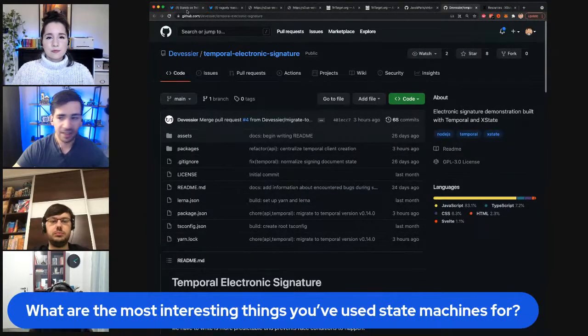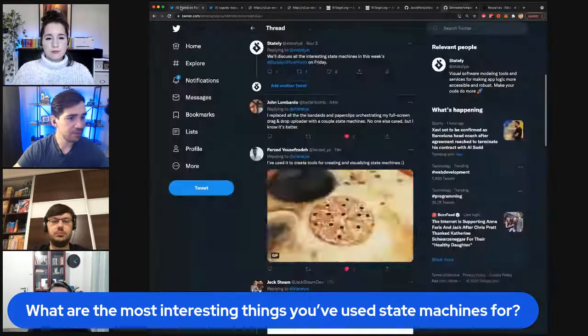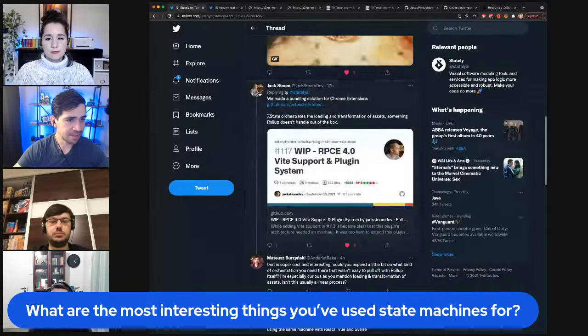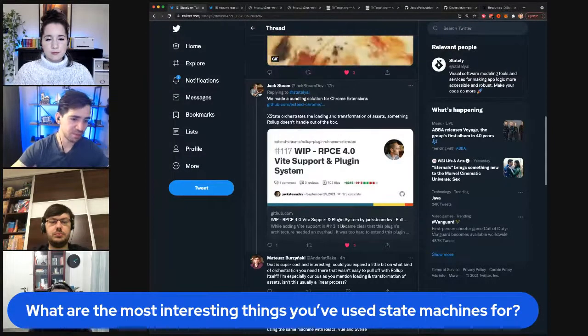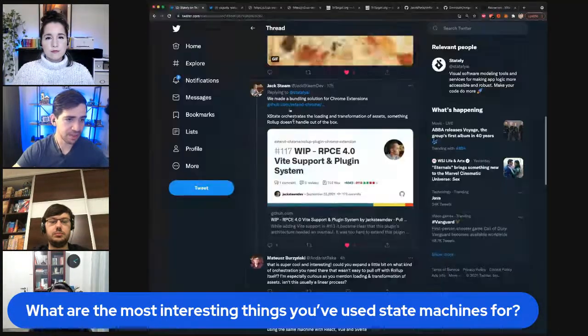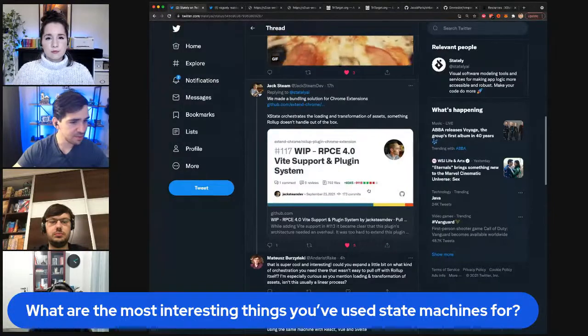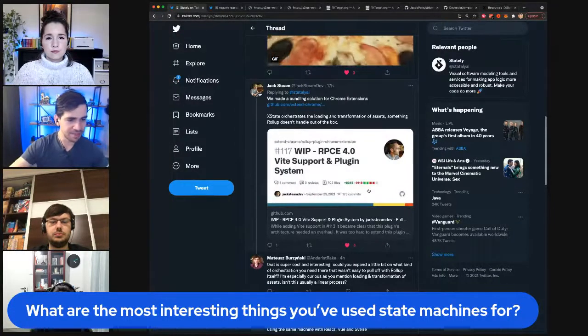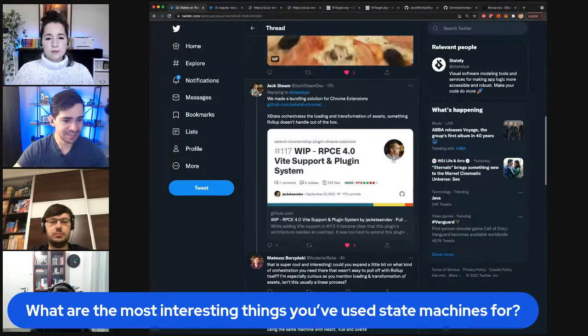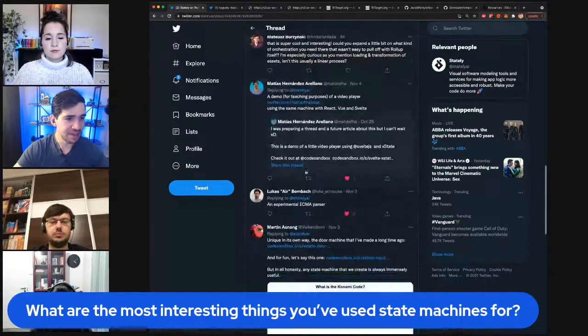Definitely check it out. There were quite a few more too. Jack's team made a bundling solution in which they're using XState with Rollup to orchestrate, like it says here, the loading and transformation of assets. So not front end, I guess you could consider it sort of back end, sort of middle end. Yeah, definitely a really cool use case.